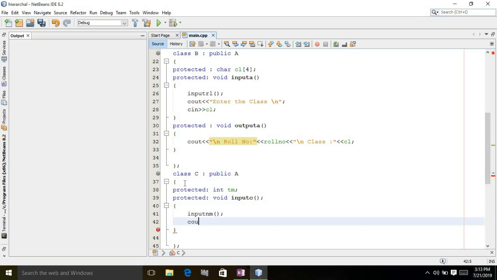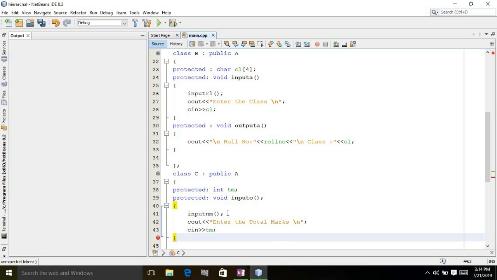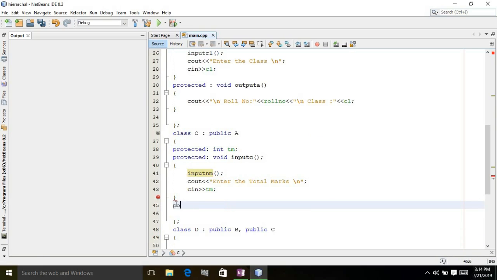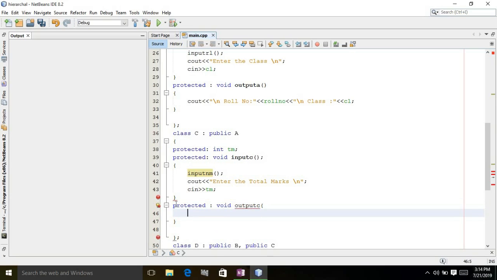Okay, so here we print the message cout, enter the total marks. Okay, total marks. So we use \n here, we use cin, and we will store it into the total marks. Okay, the name will be stored using this method. Okay, so we create another method, protected void output C. So this is the output method for the class C.